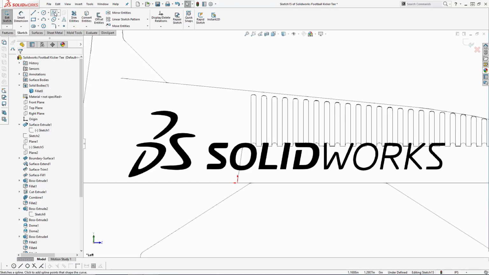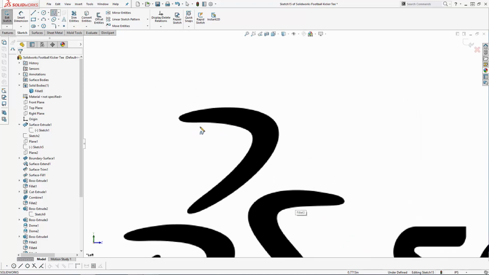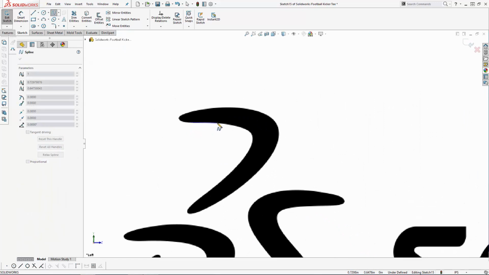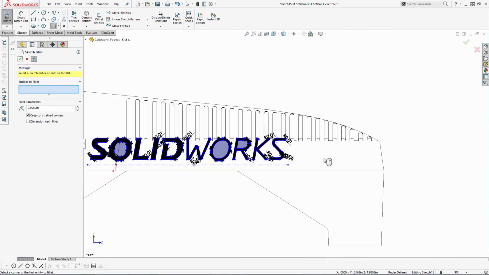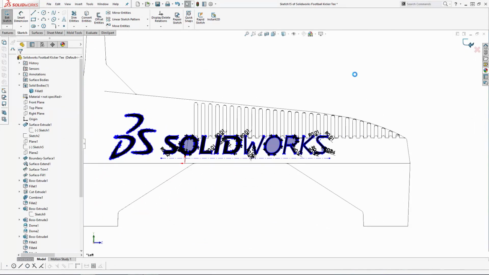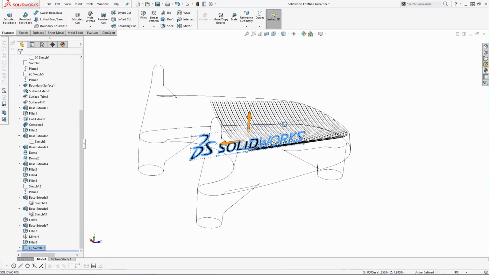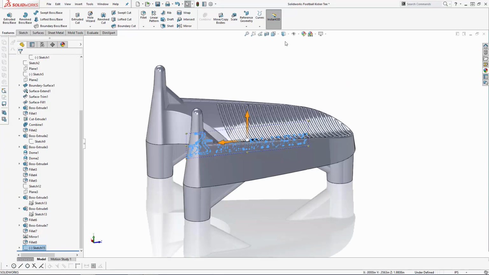So with the image in place, I'm just going to work through sketching around the characters with a series of lines, splines, and arcs. So here we have our full logo sketch. Exit the sketch and let's navigate to the Extruded Cut tool.